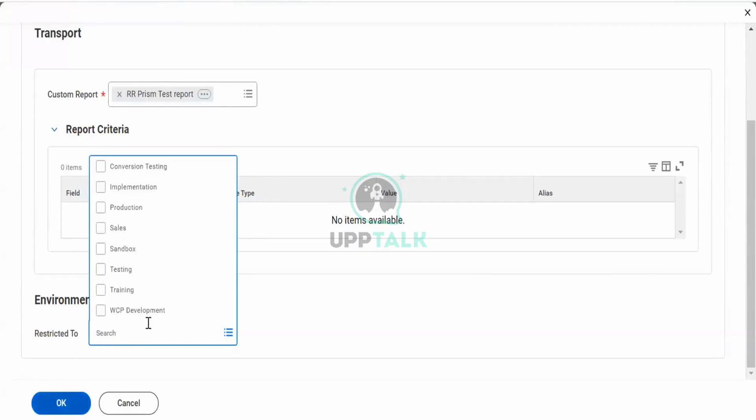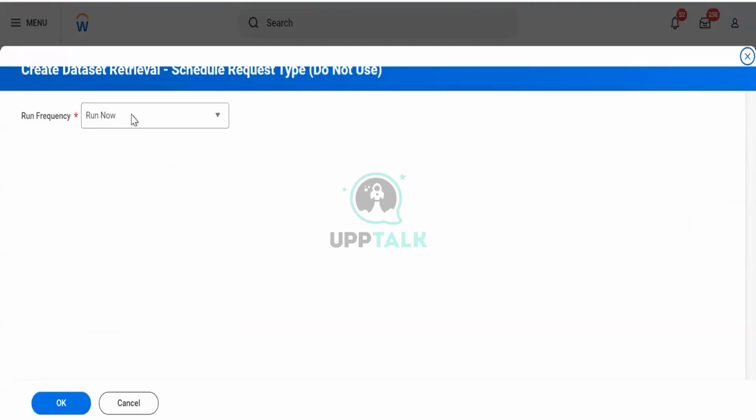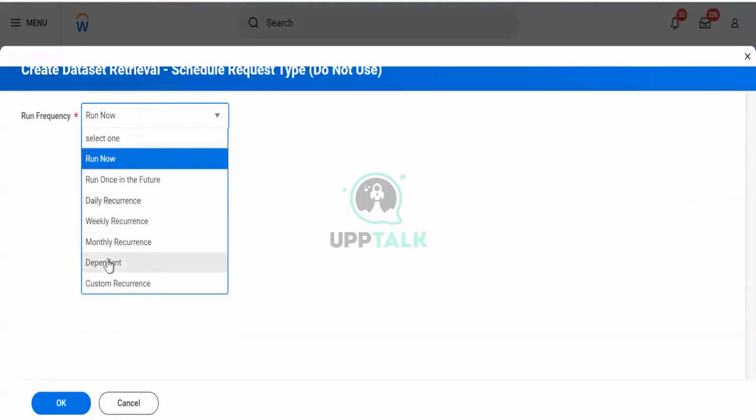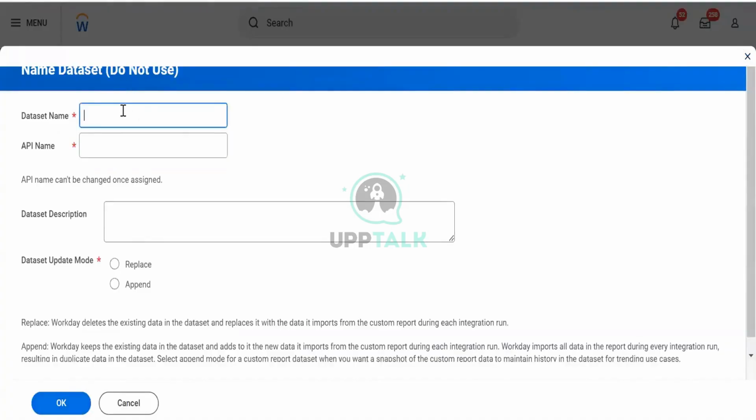Yes, we will not give this for now because we don't have any tenant over here. But if there is, we'll restrict it. And for run frequency, run now. If we want it to run every time, it will update that data set with it. We only want to run it once. Here, for the data set name, we will give BDSR Worker custom report test. The API name will get fetched automatically.